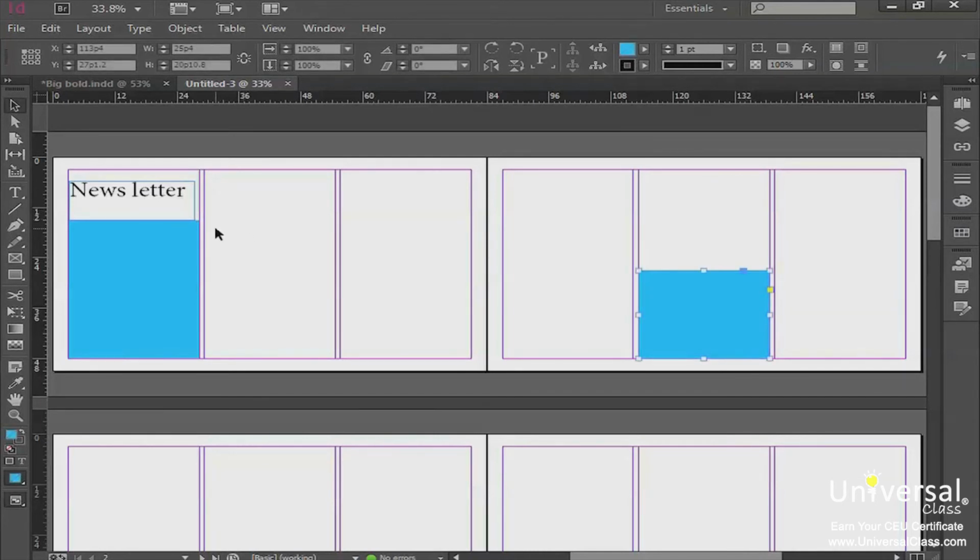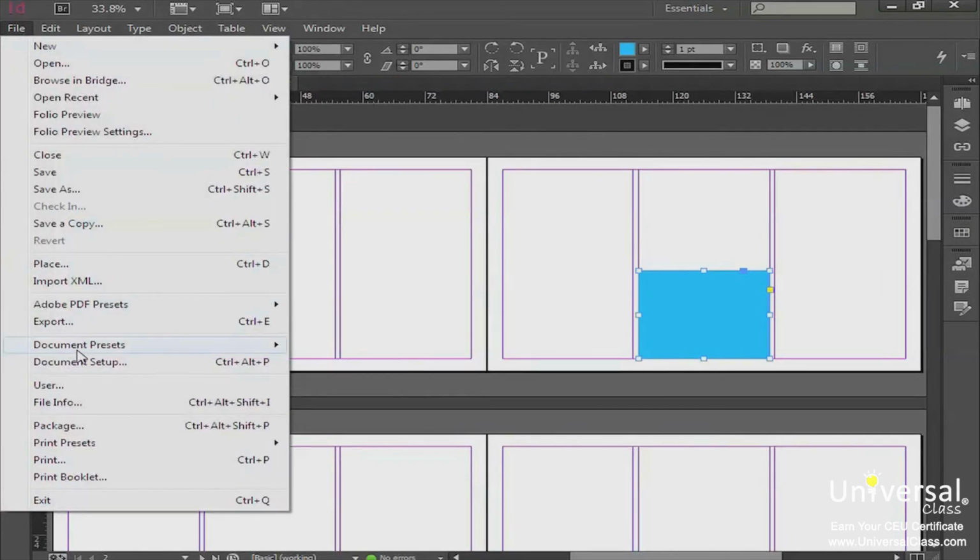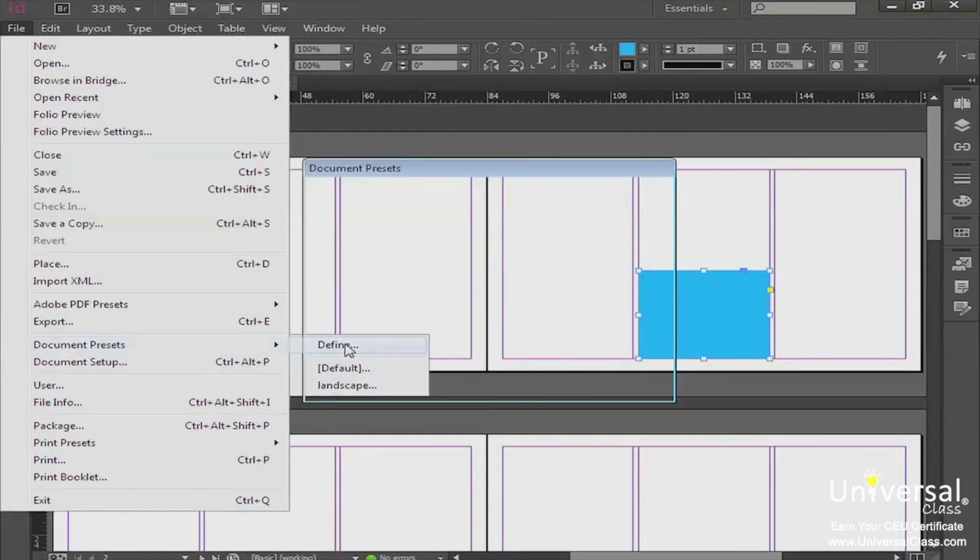Couple of quick things to mention before we leave this lesson. First of all, we talked about working with your document presets, but another place that you can actually define your presets without going into the new document settings box, you can do it by going up to your file menu and coming down here about 3/4 of the way to document presets. And here you have the ability to define a document preset or to pick a document preset. And when you pick one, it will create a new document based on that preset without going through the dialog box. But first, let's go up to define.